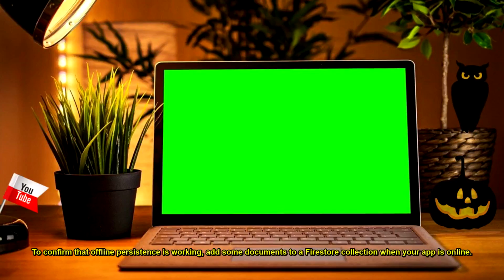To confirm that offline persistence is working, add some documents to a Firestore collection when your app is online. Try accessing those documents while your device is offline. You should be able to retrieve the previously saved data, demonstrating that offline persistence is functioning correctly.